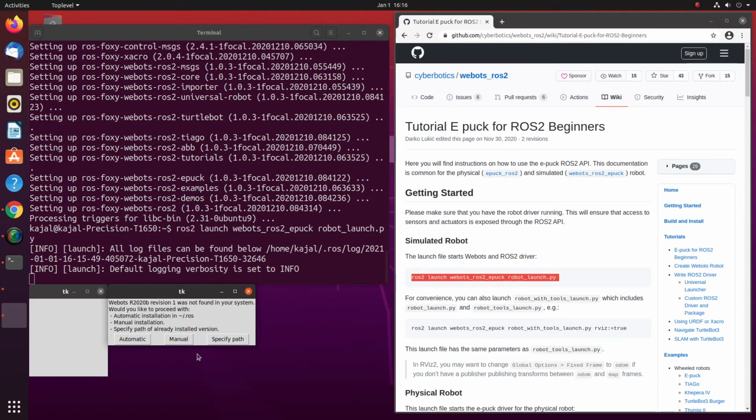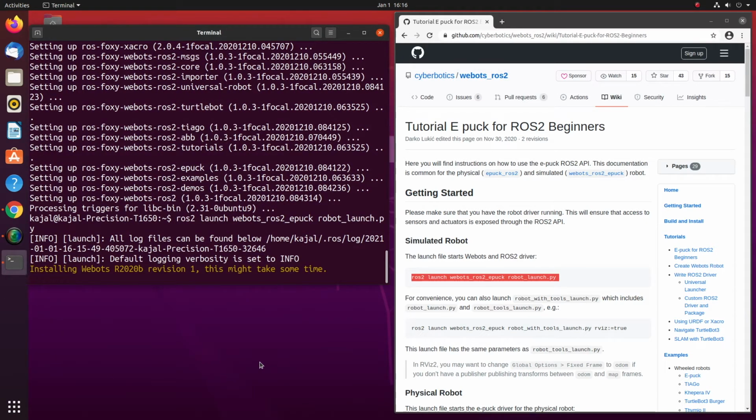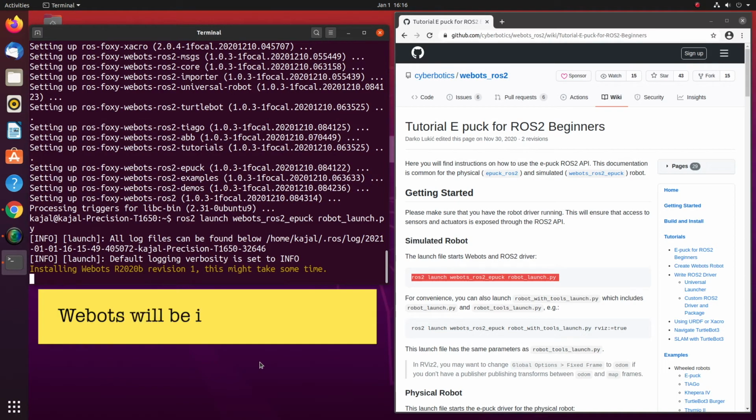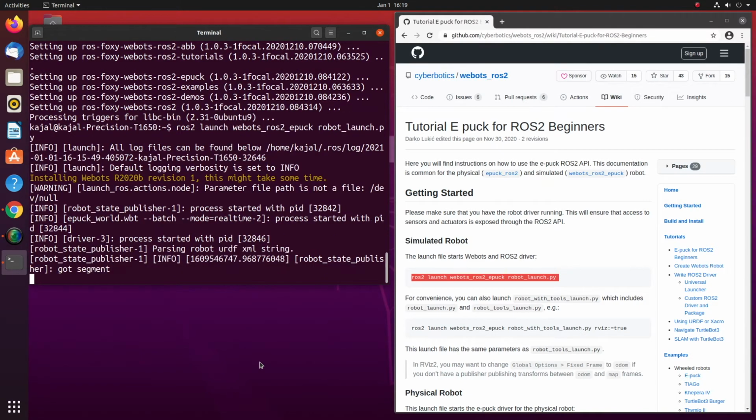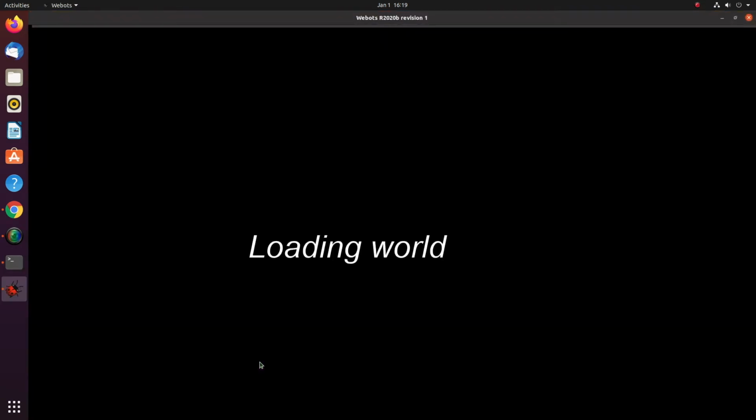I currently do not have VBots installed, so I'm going to click on automatic. And as you can see on the screen, it's installing VBots R2020B revision 1. Also note, this version of VBots is installed in the .ros folder. Once VBots is installed, it's loading up our example.